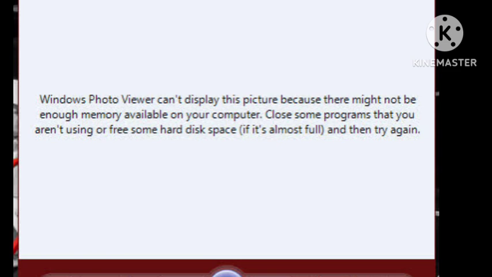So I have the same issue. This solution does not work, but what happened, I will tell you the solution, method number one. So I cannot view most of my pictures with the default software. So I clearly have enough disk space and RAM. So what I have done, I will tell you.